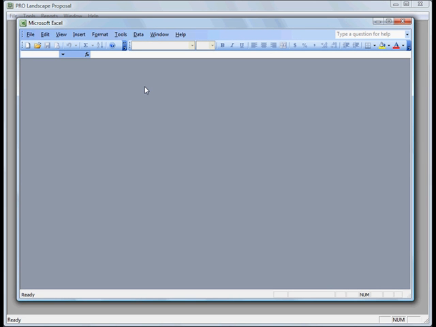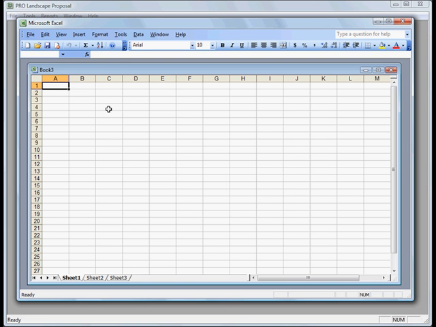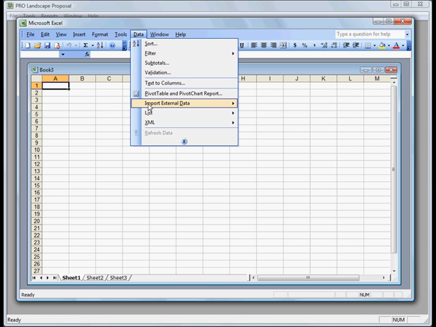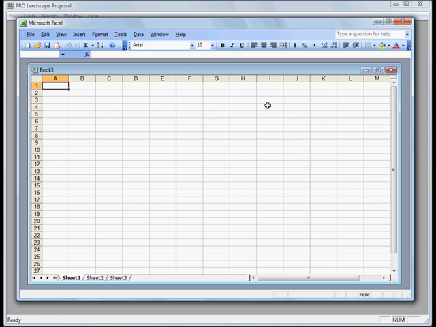Alright, I'm using Excel 2003 for Windows XP. Now if you're using a newer edition such as Excel 2007, then your menus are going to look a little bit different here, but the process is basically the same. So let's go ahead and go over here to the New button and open up a brand new spreadsheet. Next we'll go to the Data tab and import external data and import data.